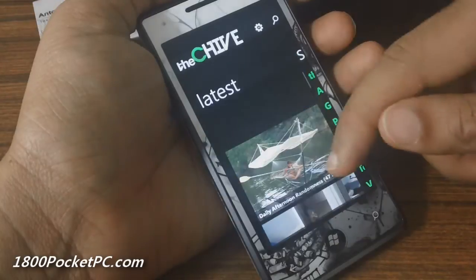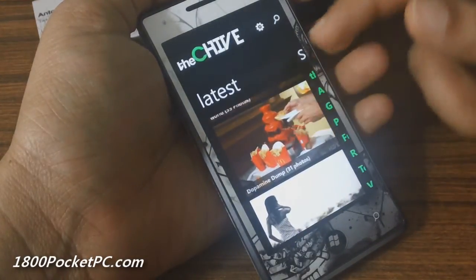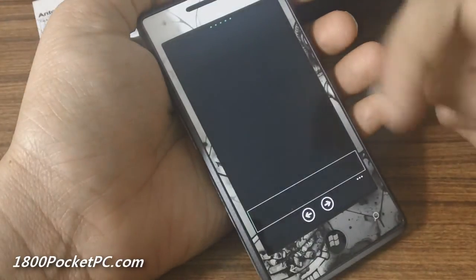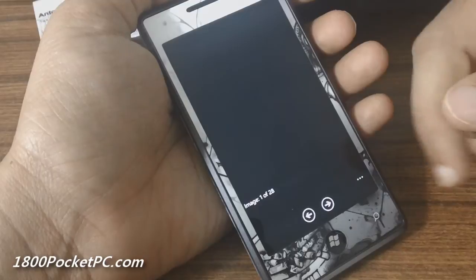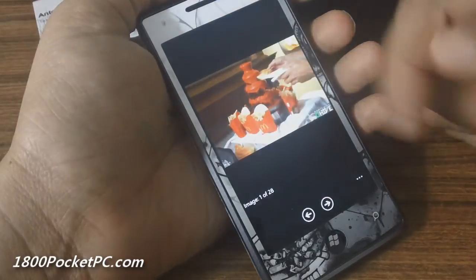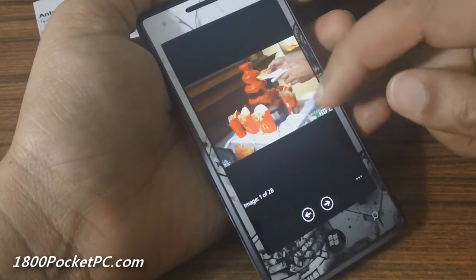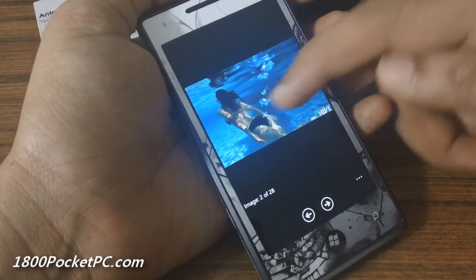So once you go into any one of the posts, you'll see that it'll bring up all the images in there. It'll show you there are 28 images in there. And there's the first one, and you can slide across and check out the other images as well.